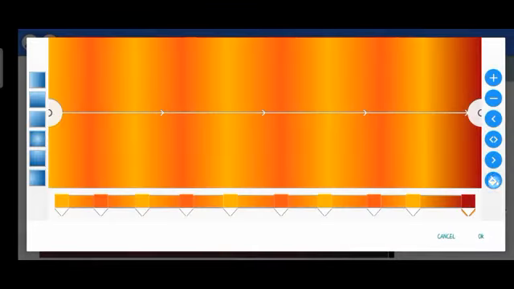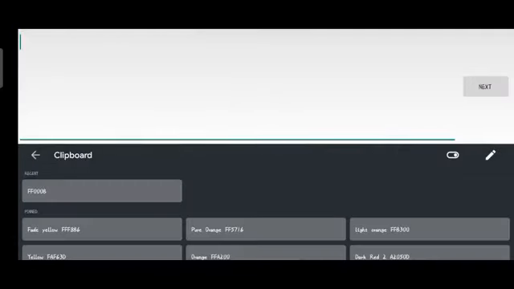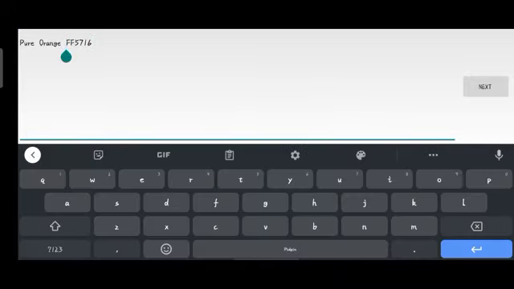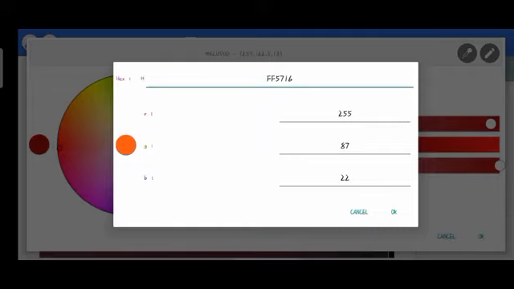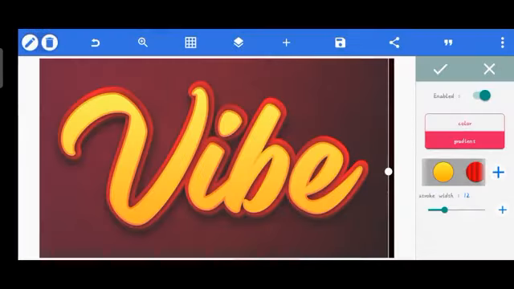So then this last one is the dark orange or pure orange, which is FF5716. So click OK and OK and OK. So we have the orange gradient arrangement. So this is just it. I'll click OK and you now see I have the vibe feeling now.